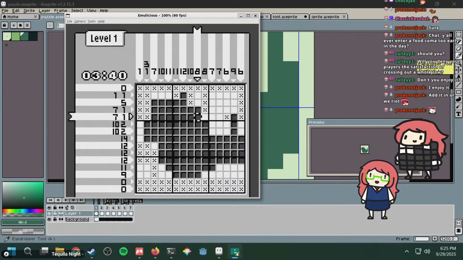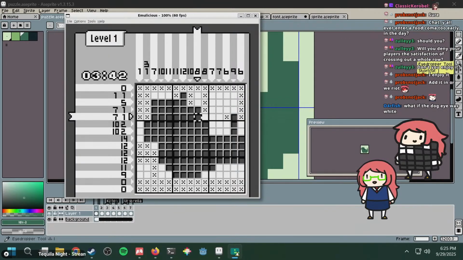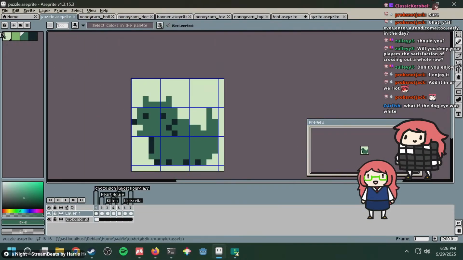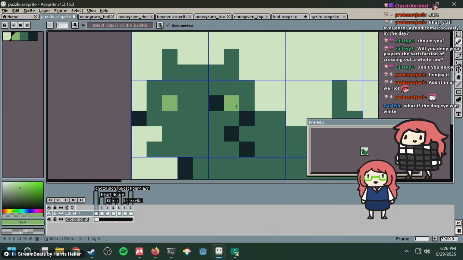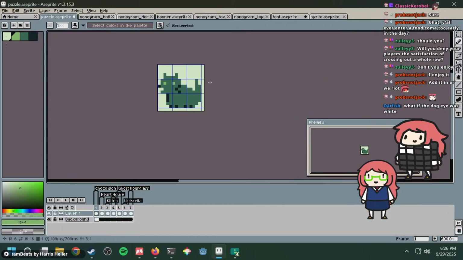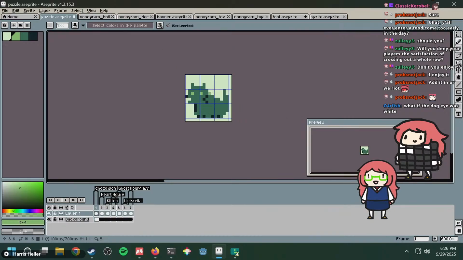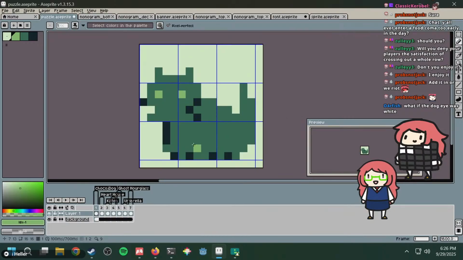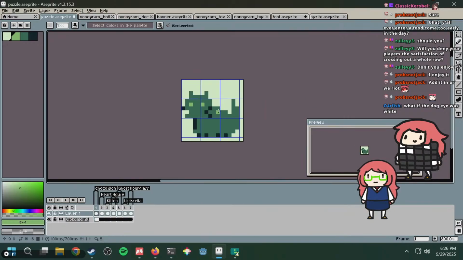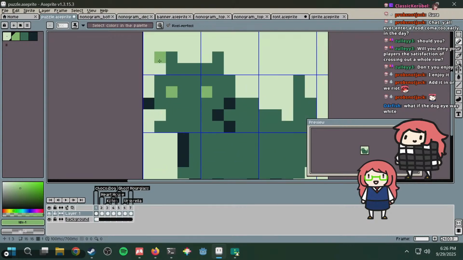Okay, so we do need a start over button. What if today I implemented a menu? What if the dog eye was white? It's crazy. It looks so deranged. That's fine. I think that's good. Perhaps that is good. Maybe that was a good call.